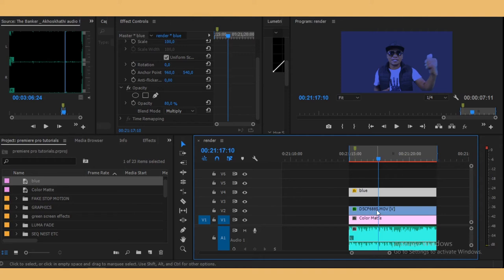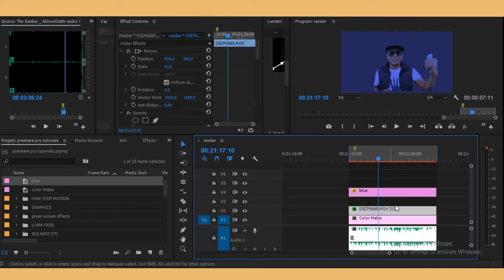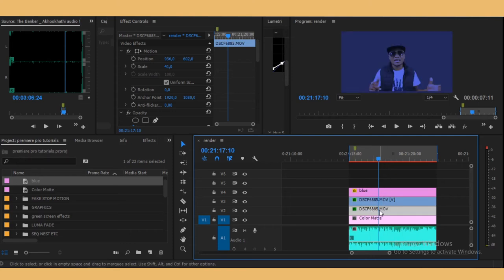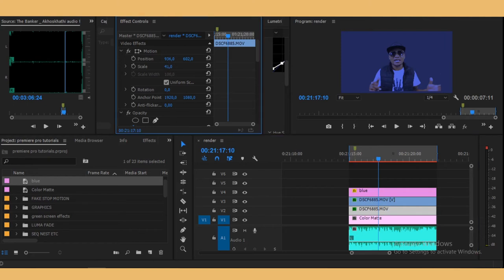Second effect that I'm gonna show you guys is to go to your clip and then just duplicate it by pressing down Alt and then just drag up your footage. So now let's go to the clip that's underneath. And then what you're gonna do is to scale it up.